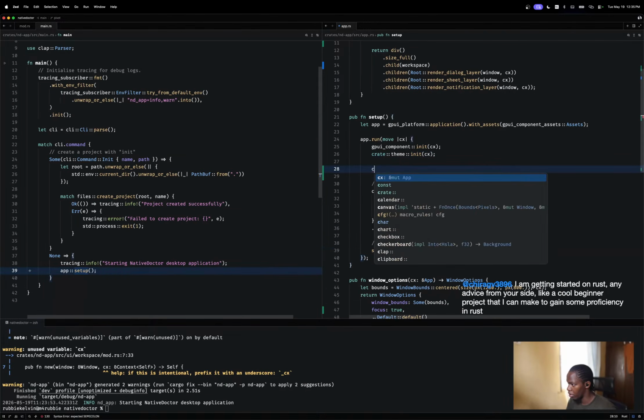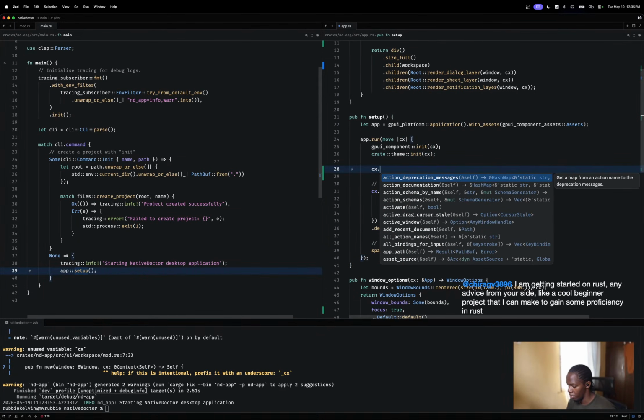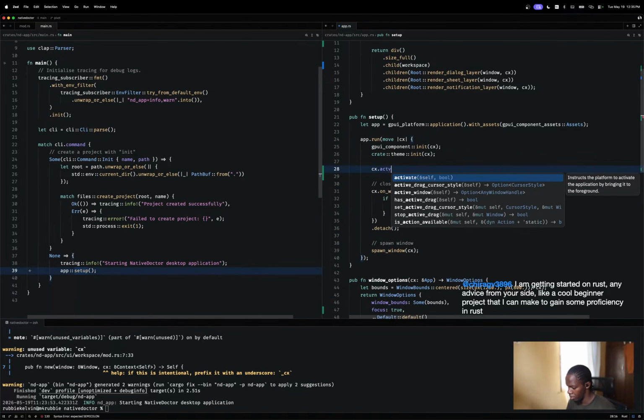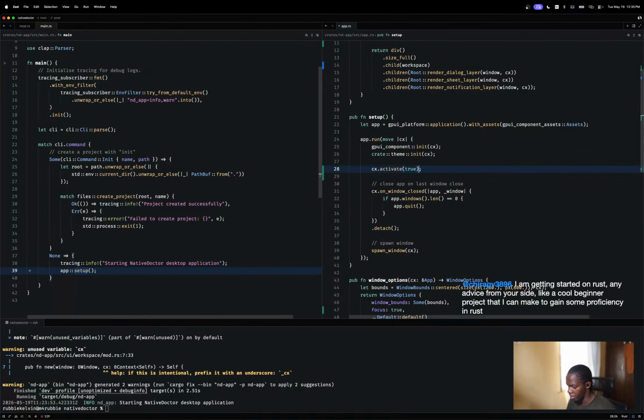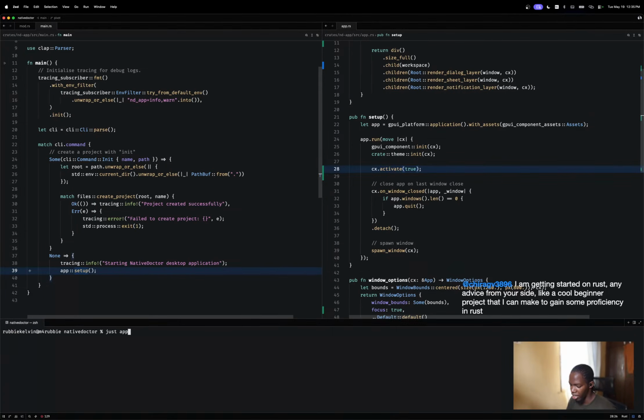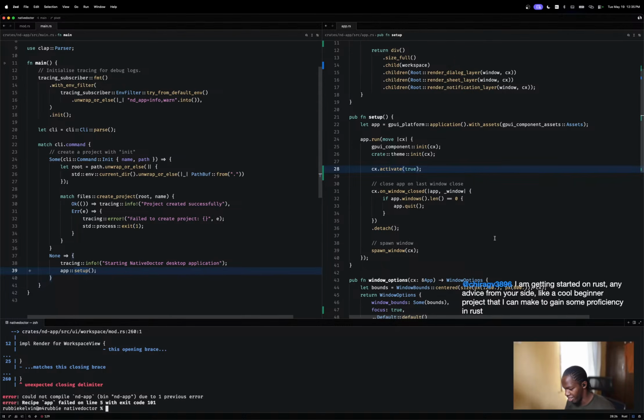I think it should be somewhere here. Ah, got it. So when we run this now, we should see the window at the front. Okay, I think what I was trying to do was activate the window, but I should have activated the application instead. So I should see it at the front. Oh shit. Okay, wait, I messed up now.